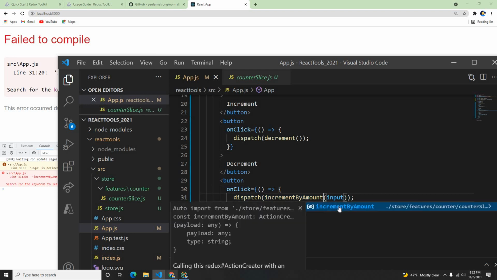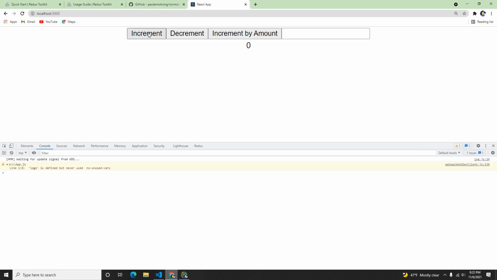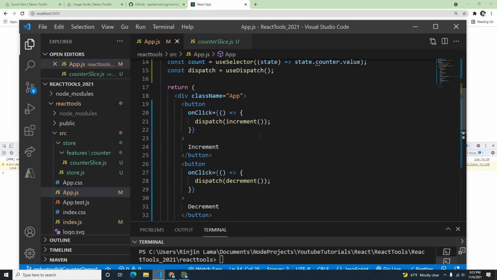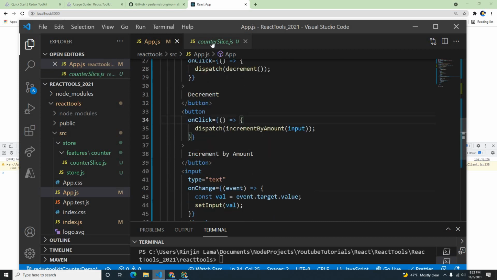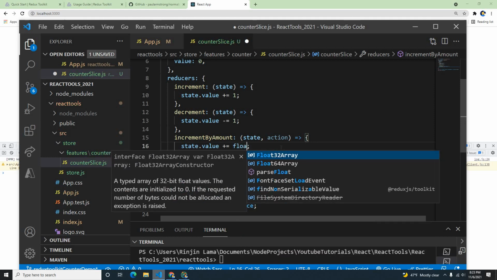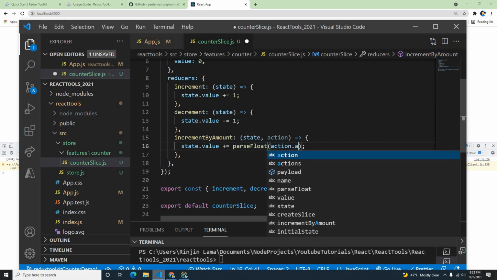And I think I didn't even call this here. That's why now if I refresh it and do increment, it's 2. If I pass 2 here and click it, oh, it's not 2 plus 2. It's just concatenating because it's expecting a string field. So I can change that from a string to a number if I like. I can change that using parseFloat, and I can pass it here, action dot payload.